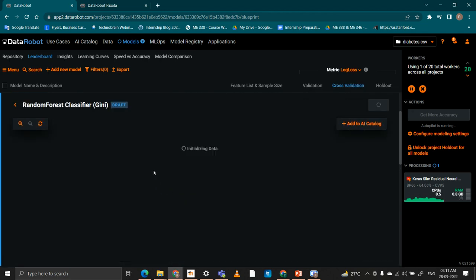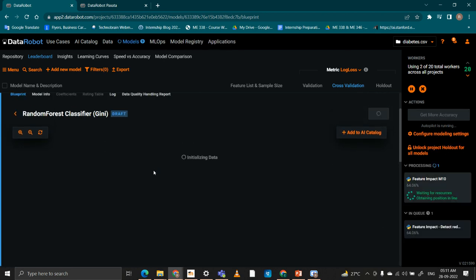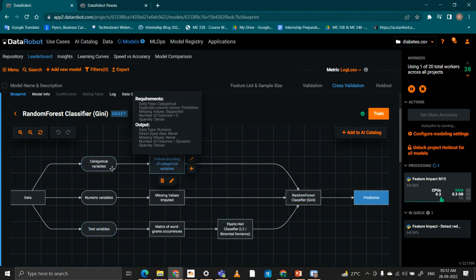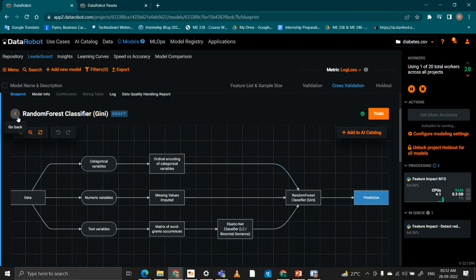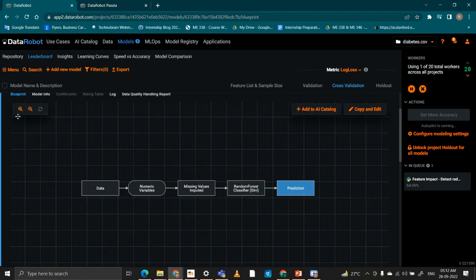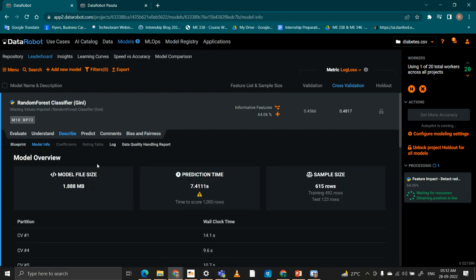We can also copy and edit this, so we can make a customized model. We can customize this, and if you want to remove any step or insert another step, you can do all of it here. So this is a very good thing about this platform. We will not change anything here.